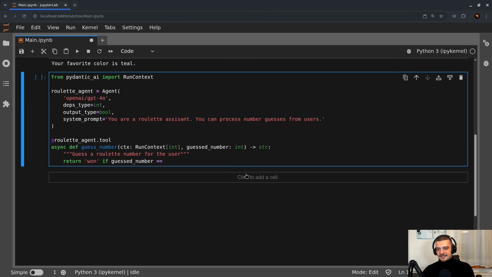So in order to get the dependency, we need to say ctx.deps. And now since deps is only going to be an integer, that is fine. We can just do it like this. This is going to be an integer comparison. Otherwise, we're going to return lost. So how does this work now?